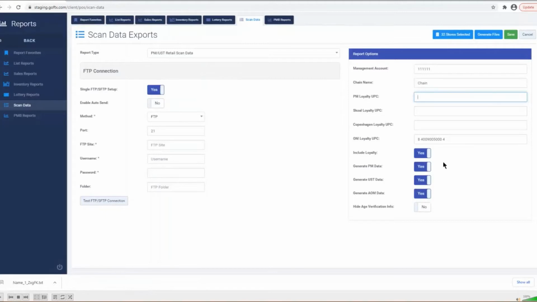So the next one is generate Philip Morris data. That's pretty much always going to be on. Generate UST data, again, always on. This one is the option. Generate AOM data is generate all other manufacturers' data. You would need to check with your rep to find out if your account is supposed to do that. I've found that it seems to be about half of our customers have to do this. So it's not consistent. I have customers that are in the same state that are within a few miles of each other. One has to submit AOM, the other does not. So you would just need to check with your rep to find out what it is.